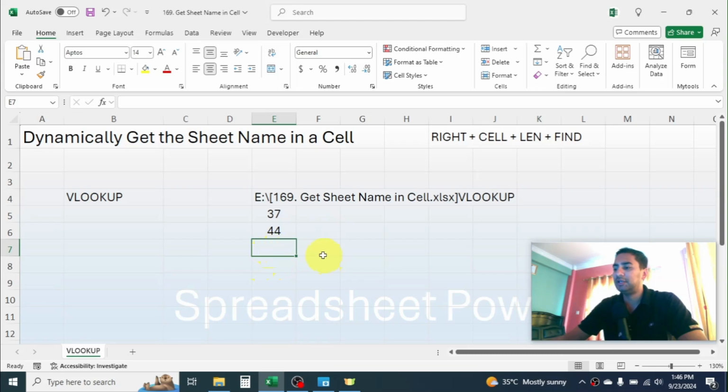Now in this cell let me subtract this 37 from 44. Click on 44 minus 37, press enter. The result is 7. This 7 is the total character count for the sheet name. If you see, VLOOKUP has a total of 7 characters. If you change the VLOOKUP to a different one, let's say match, then the result is given as 5 because the match has 5 characters.